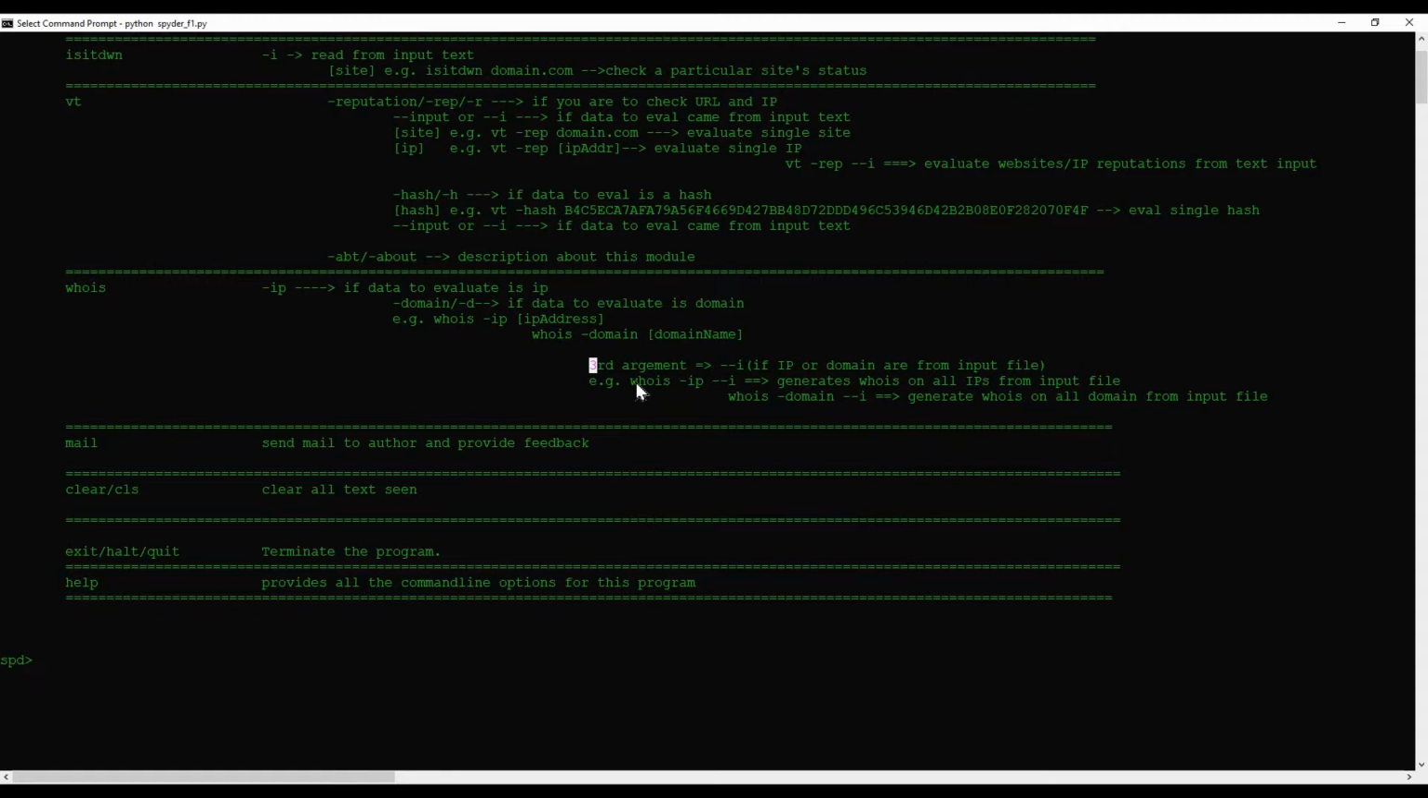So the example is this. We have Whois, the first argument, -ip, second one, and -i, which means that we will generate Whois on all IPs from an input file. Then on the second one, we have Whois -domain -i. This one generates Whois on all the domains from an input file.